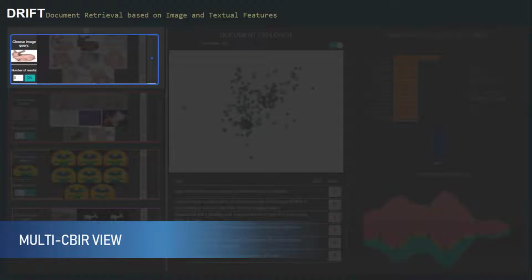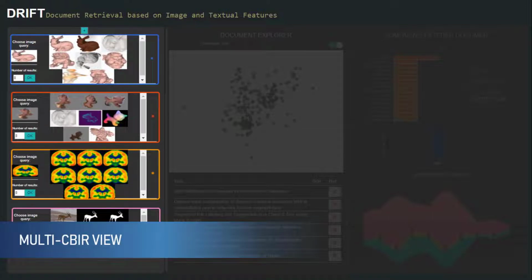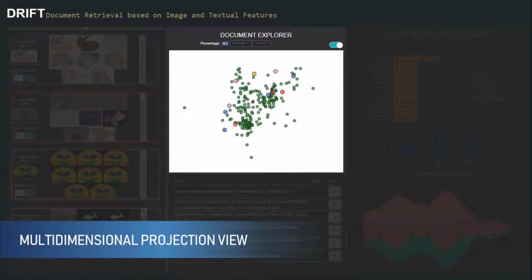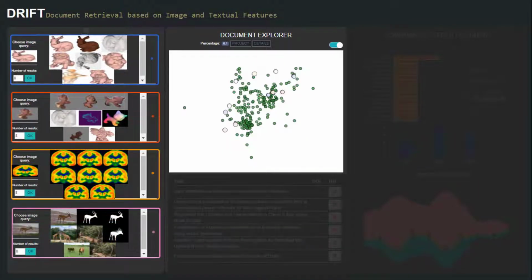Multi-CBIR view allows us to input up to 5 images and then obtain a similarity-based ordered list of images for each query. The similarity can be defined from a distance measure between feature vectors. Each query is represented by a different color in the multidimensional projection view. This component maps all the papers of the dataset. Textual information from each document gives rise to a high-dimensional vector that represents the document. Control points are mapped with the respective color of their query, and green points correspond to the rest of the papers.